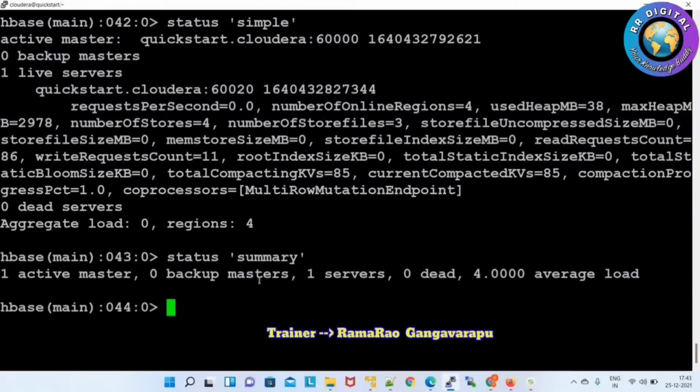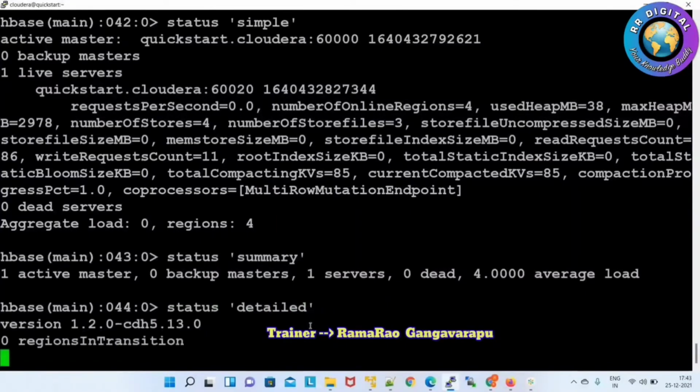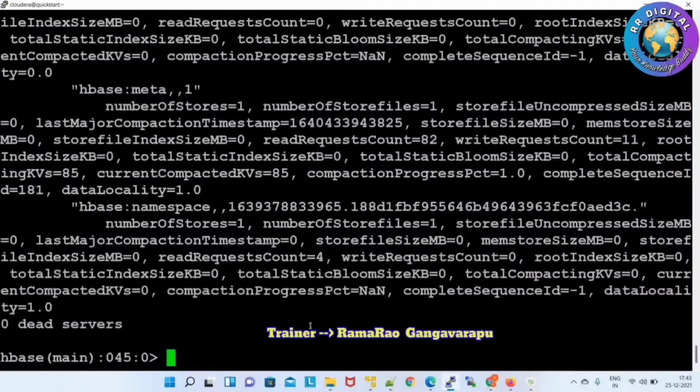Okay, and instead of simple, summary also you can try. Summary just what it will give, how many servers, how many dead, how many are active, how many are running, like that. Okay, and the next one, detailed. Detailed means if each region server related all the information it will show. Basically this information required only for a Hadoop admin team. For developers it is not required, but just knowledge purpose I explained here.